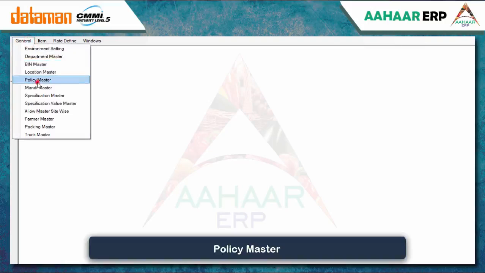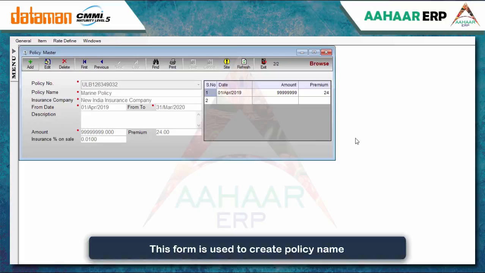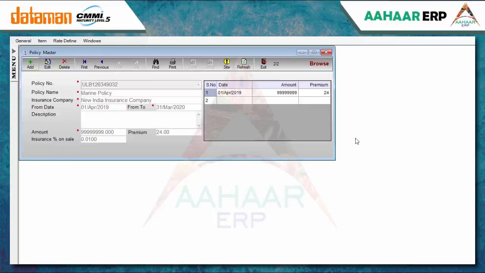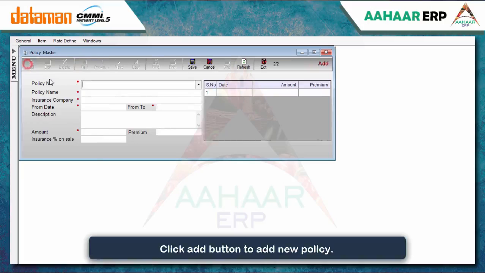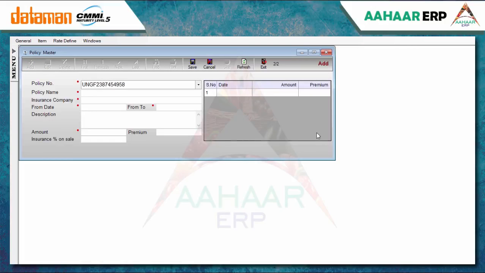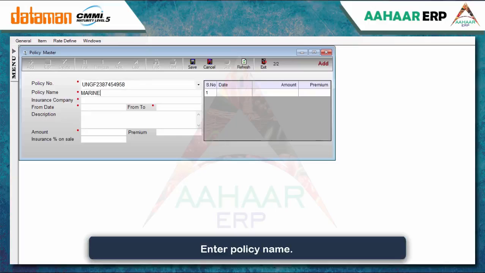Next form is Policy Master. This form is used to create policy names which are used in sale entry. When we send a document to any party, then we use the policy number. Click the Add button to add a new policy. Enter policy number. Enter policy name.